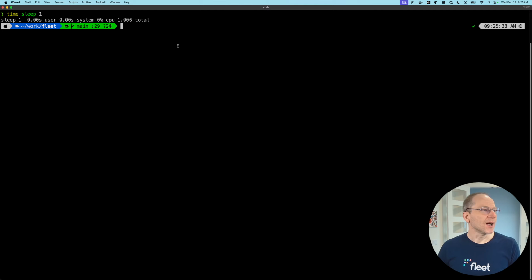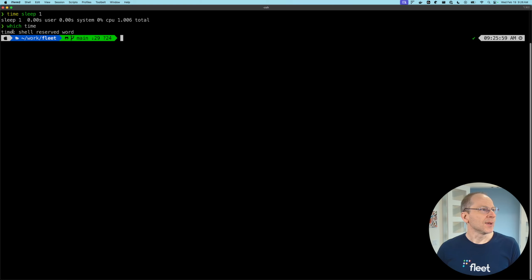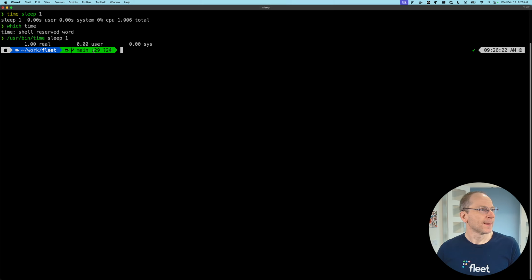Another note about time is you can have different time commands. In this case, it says shell reserved word, so I'm using Z shell. So this time is built into my shell. You can use a more standard time like /usr/bin/time, if you want. It may be more standard across multiple operating systems. So let's see what it gives me. The output is a little bit different.